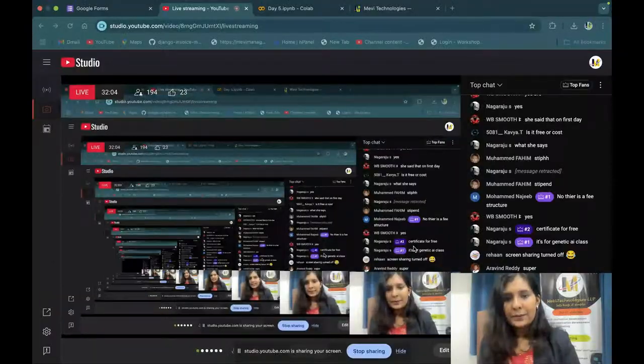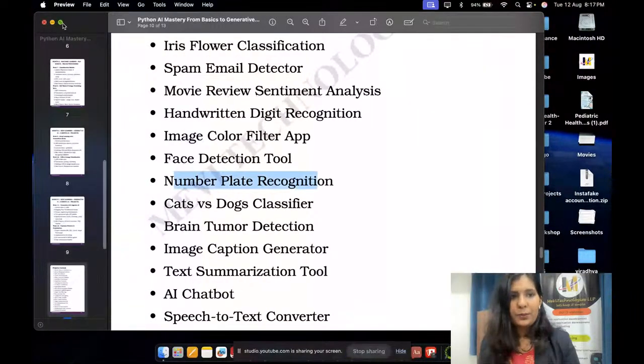One second, I'll talk about the fees as well. Screen sharing turned off. Thank you for letting me know. Give me a second, I'll share the screen again. Hope the screen is visible now.